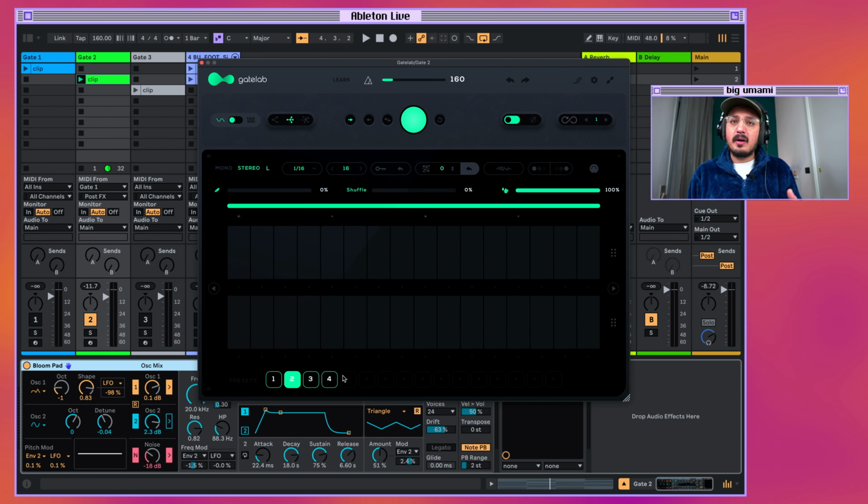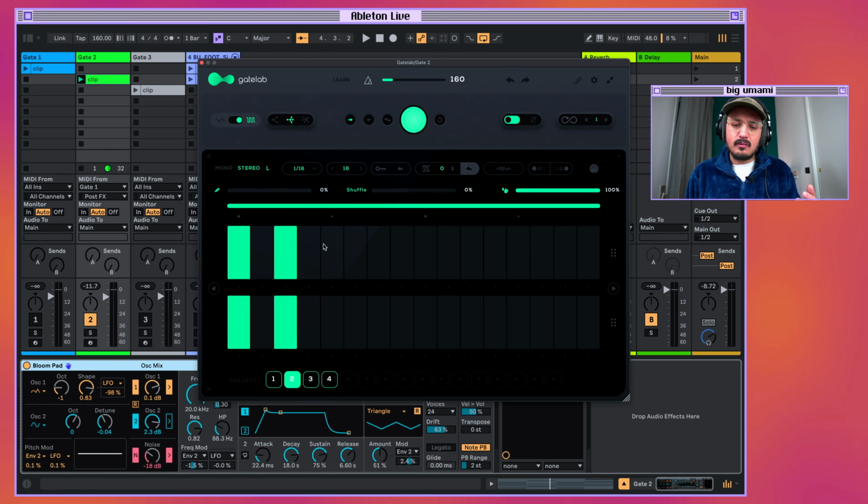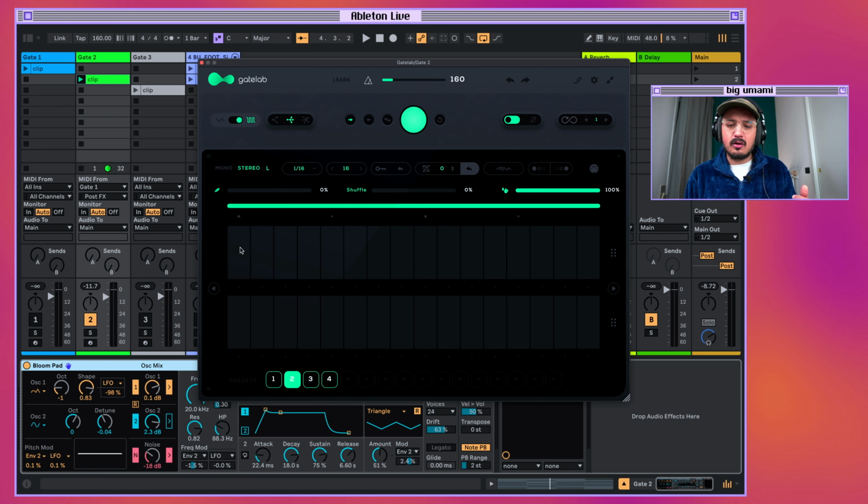So first of all, as you might have noticed, unlike the previous plugin, the Trance Gate, not only can you turn these slots on and off, but you can also decide the volume of each step. So this is a pretty cool feature. If you only want to use it as a standard, classic old school gate, you can switch this button right here, and there you go. Every time you click on any of these slots, they just turn on and off.